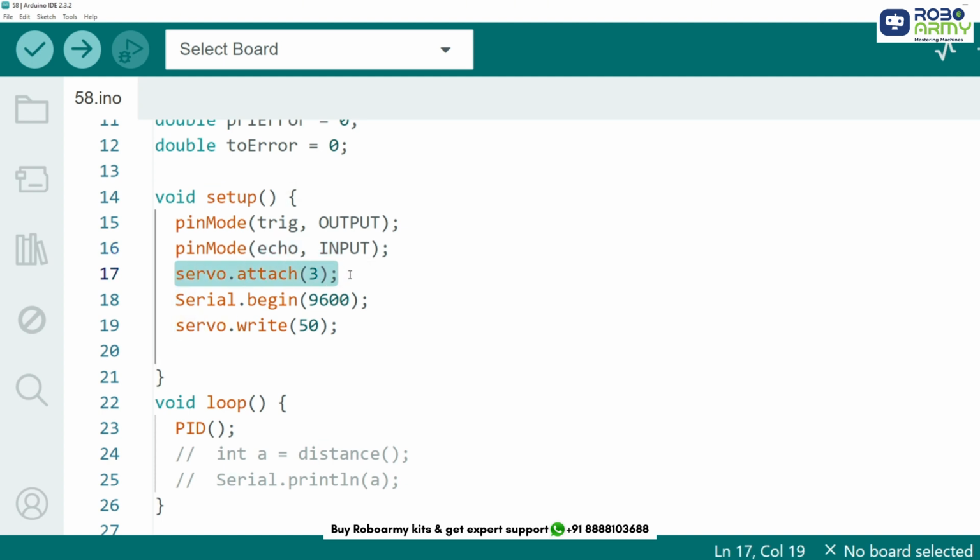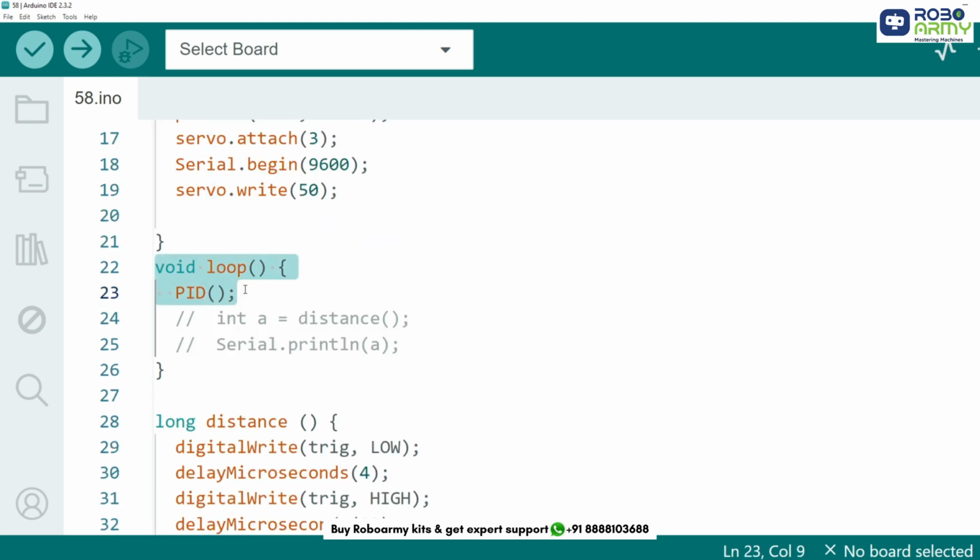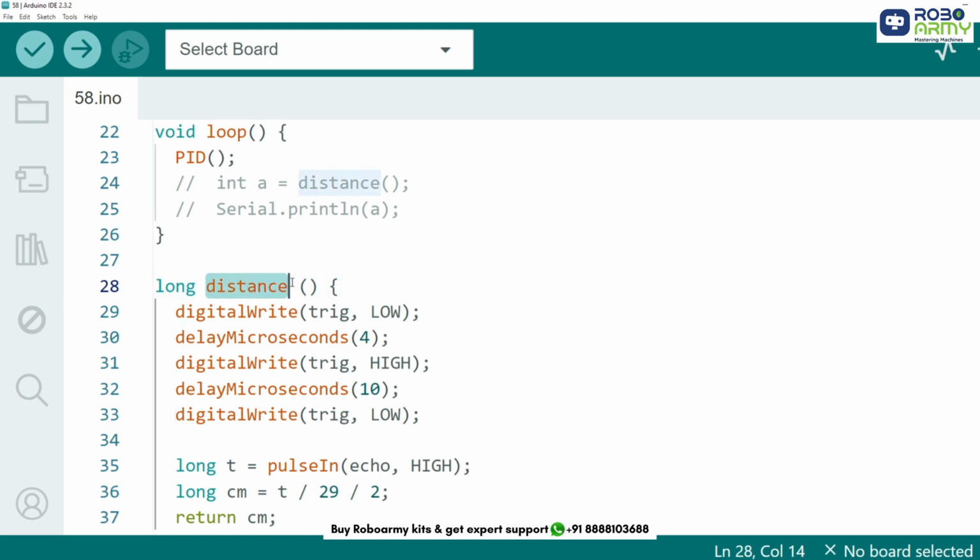Servo.attach(3) connects the servo motor to pin D3. Servo.write(50) starts the servo at neutral position, 50 degrees. In the loop, we simply call our PID function repeatedly to ensure the system is continuously adjusting the servo based on sensor feedback. Now let's look at the distance function.